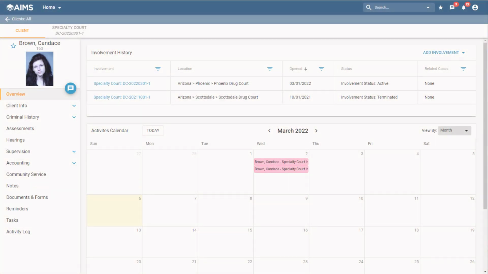So now that you've seen how the client view looks for a client with multiple involvement types, let's see how it looks for a client with only one involvement type. The main benefit of the client view in this case is preserving the history of the involvements, particularly closed involvements, so that you can still access that data easily.